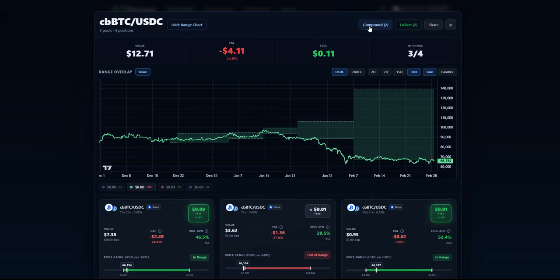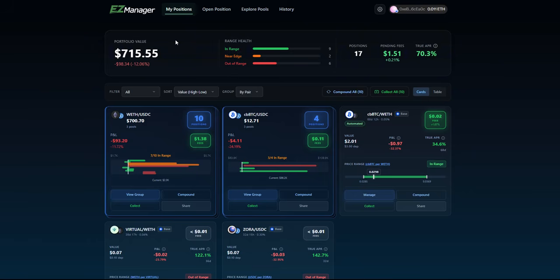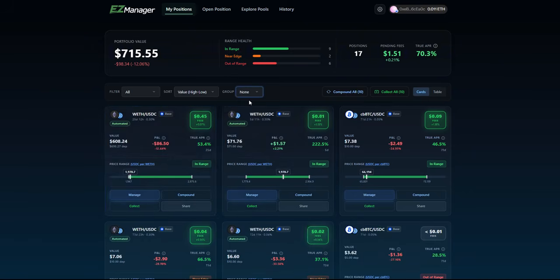All right, that's My Positions. This page is for scanning and batching actions fast, not getting lost in tabs. Next, we'll take a look at the Manage Position page, so you can see exactly where you change range, add capital, and set up automation.